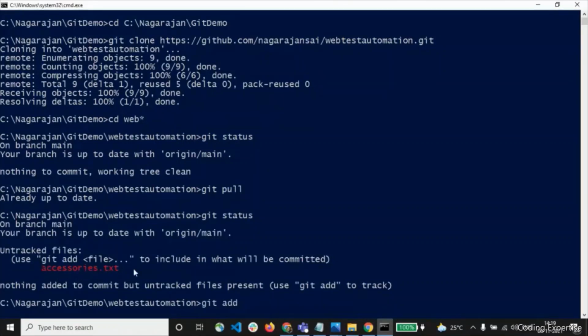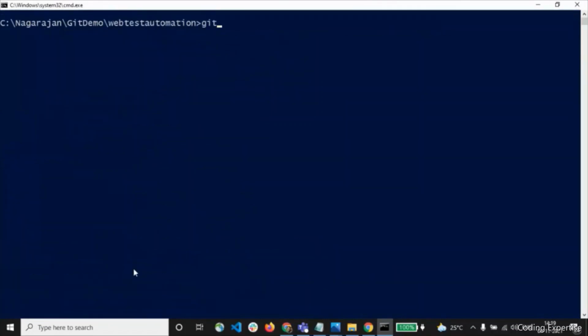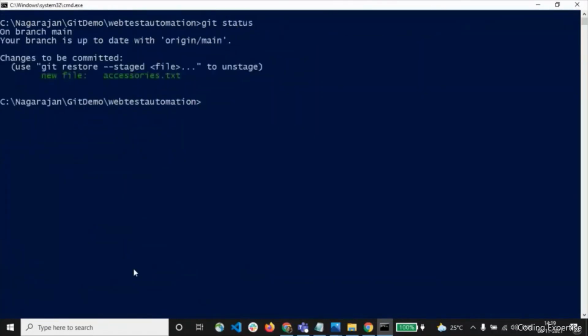Let's add this file, git add accessories.txt. I've added the file. Let me clear the terminal so that it gives you better visibility. Now the file has been added to the staging area. Now we are going to commit this change.